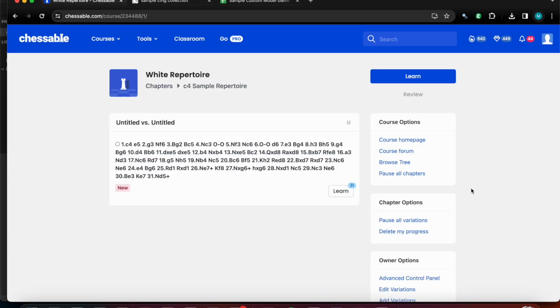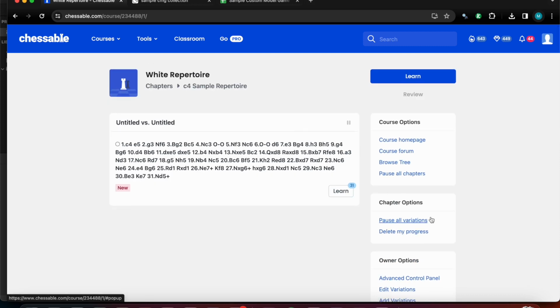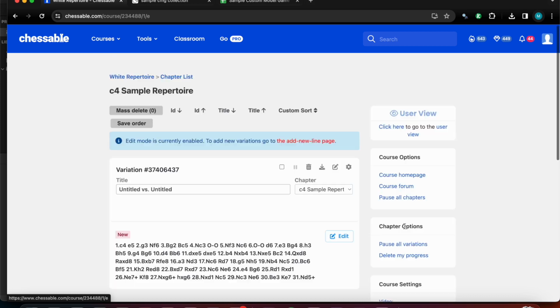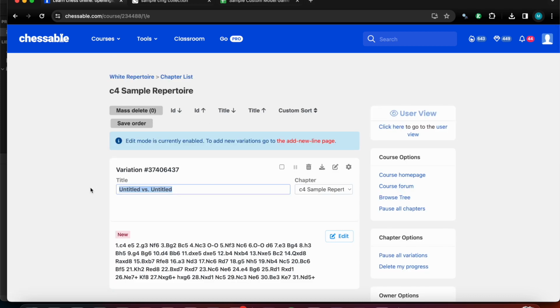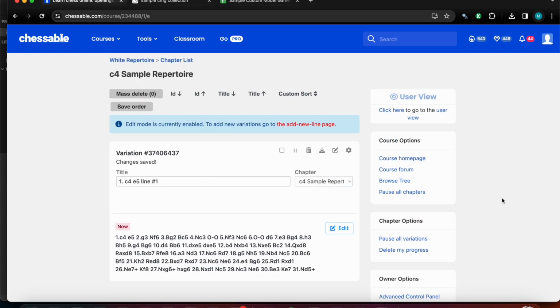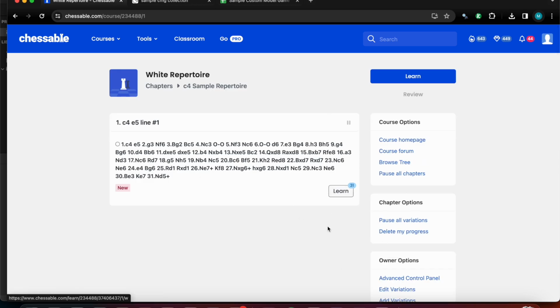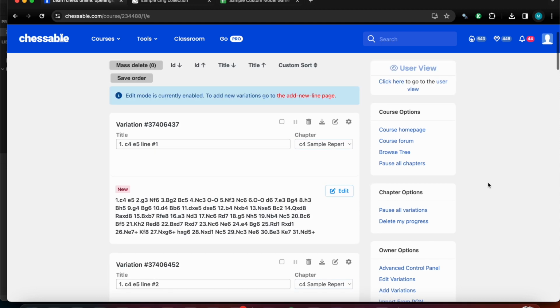So this I imported. And then it's untitled versus untitled, so I want to fix that. Something like, this is an E5 line, so C4 E5 line number 1. And that should be saved. And then if I look at the user view, there it is. Okay, so I'm going to paste in each of these 12 and then come right back.